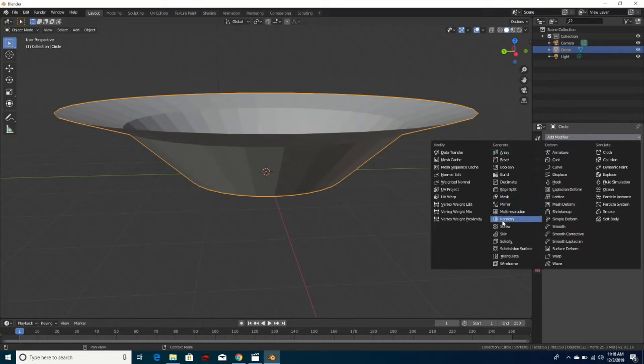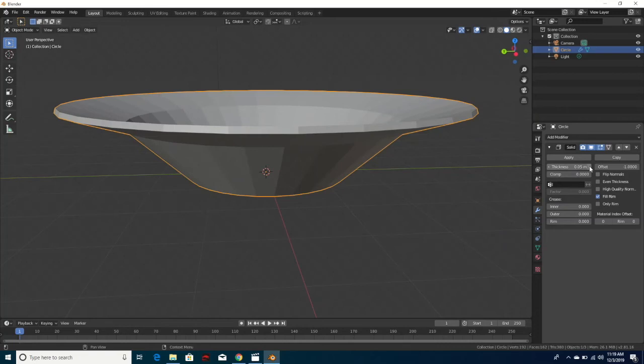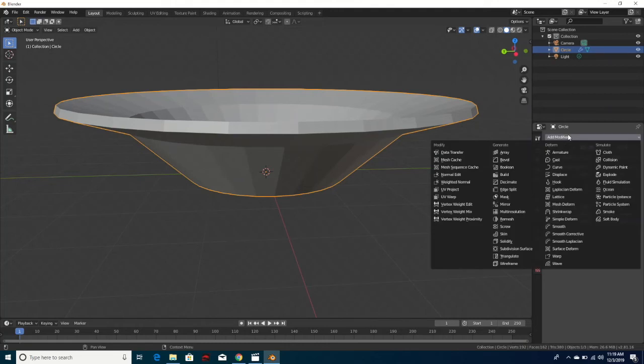And we're going to go down to solidify first, and we're going to give this thickness. Give the bowl some thickness. 0.5 to 0.8 for the bowl thickness. Then we're going to go back up to add modifier, and we're now going to do subdivision surface.